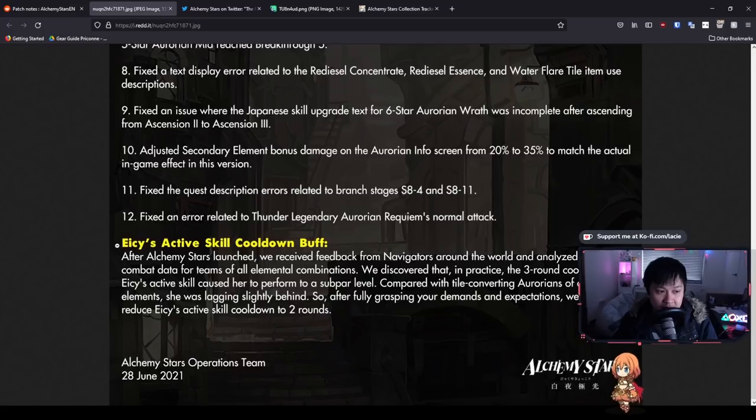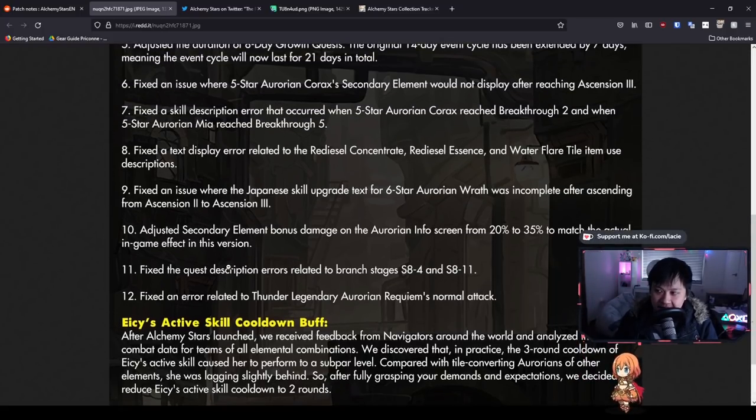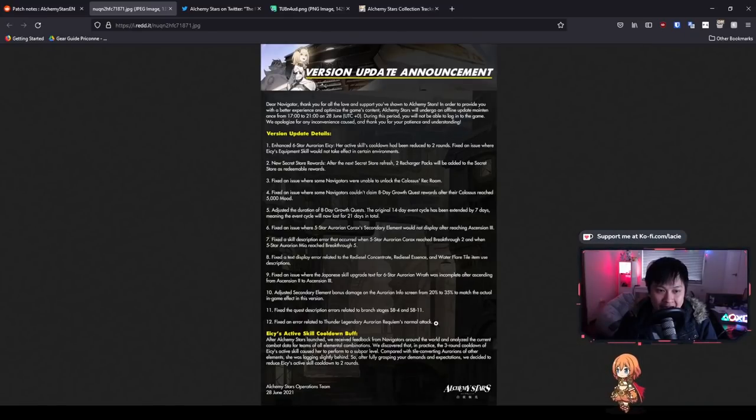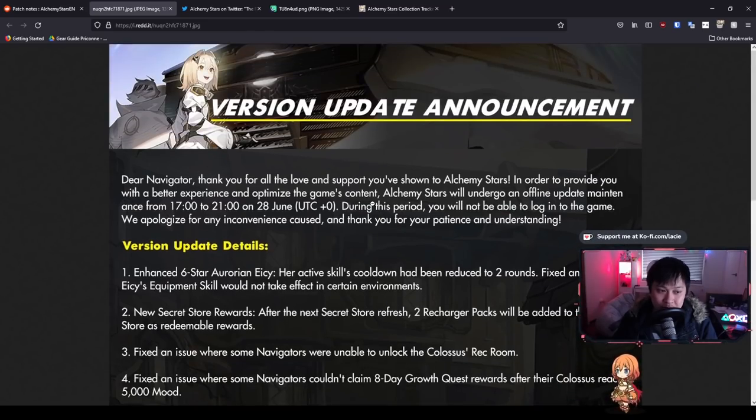And lastly, we have this one, AC's active skill cooldown buff. This is just kind of the rationale, and it's essentially saying that they completely agree with what we're saying. AC kind of sucked in comparison to the other converters. All right, well, that being said, that is the patch notes done. And so hopefully this will be up very, very soon.